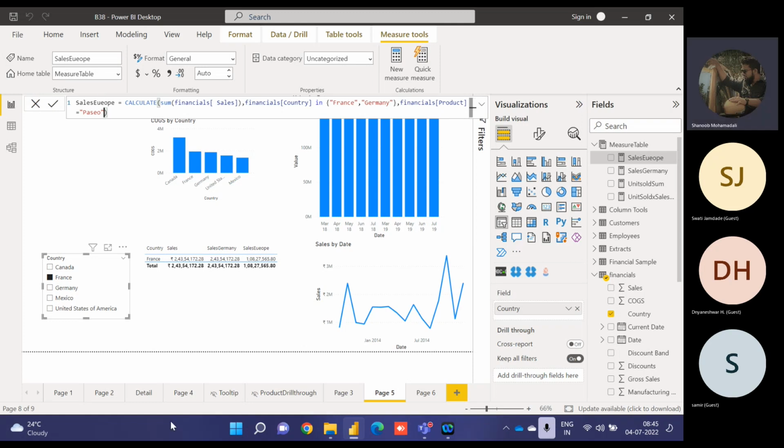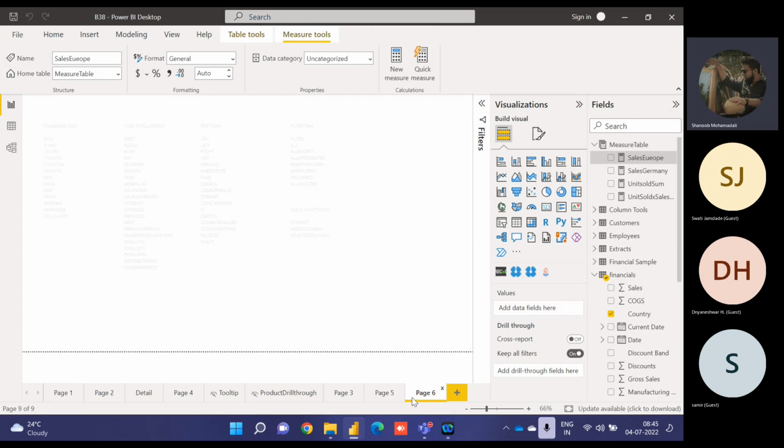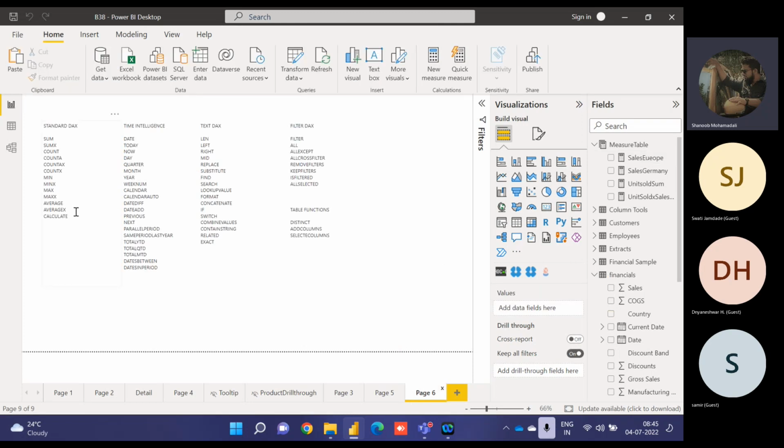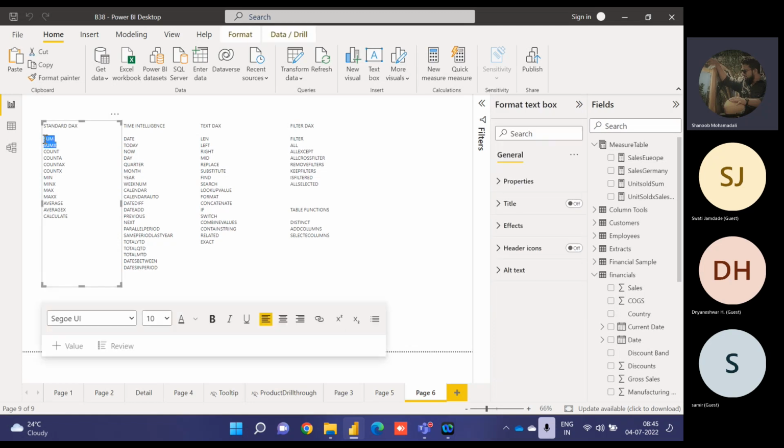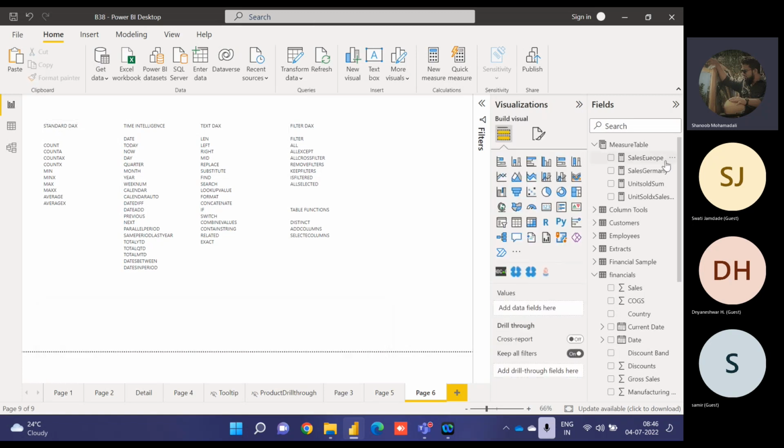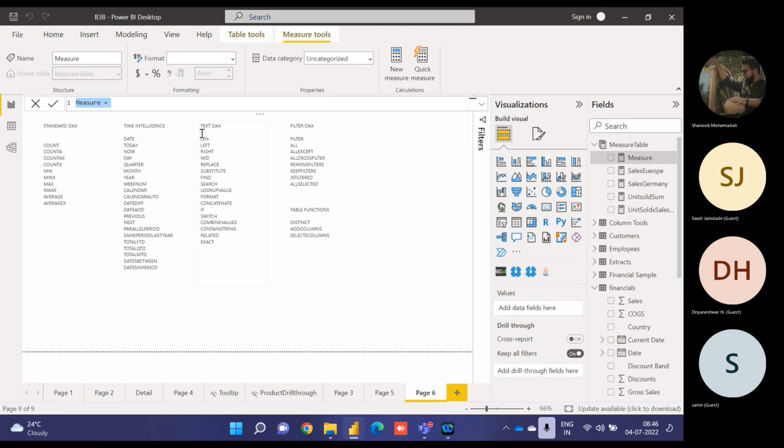Right. Now let's get to another measure. I hope the difference between SumX and calculate is clear. Rest of the functions are pretty easy. So sum and SumX, we have completed, and calculate. Now if you see, we have countA, countAX, countX, MinX, MaxX, AverageX. So what is count? What will the count give you? It will give you the total of the count of a particular field. Let's say count of units sold.